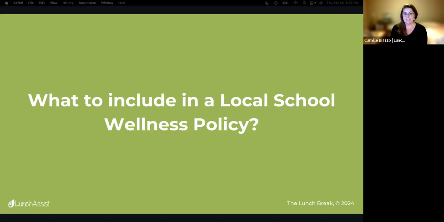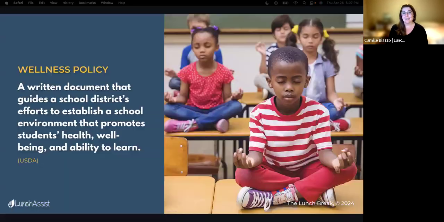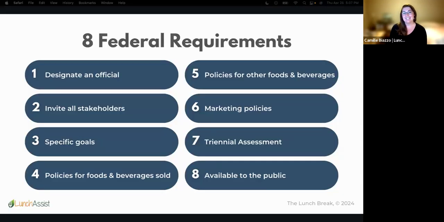Yeah. So first of all, it has to be a written document, a living document that helps guide your district's efforts to create a health promoting school environment. And then, of course, because we work in school nutrition, there are some specific items that always need to be in that policy. So 8 items to be exact. And then keep in mind also that you see these 8 federal requirements right here.